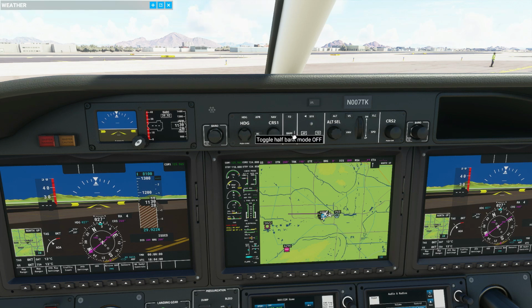Bank mode is turning on the half bank mode when you are turning left or right. This lets the aircraft bank half of whatever the degree is. I think it's 30 degrees, so this makes the aircraft bank only 15 degrees. This is comfortable for the passengers, but in a flight simulator, it's just a function that's there. Heading is heading hold mode, like in the G1000. Approach is, when you are doing an ILS approach, this is where you activate or turn on your approach mode.